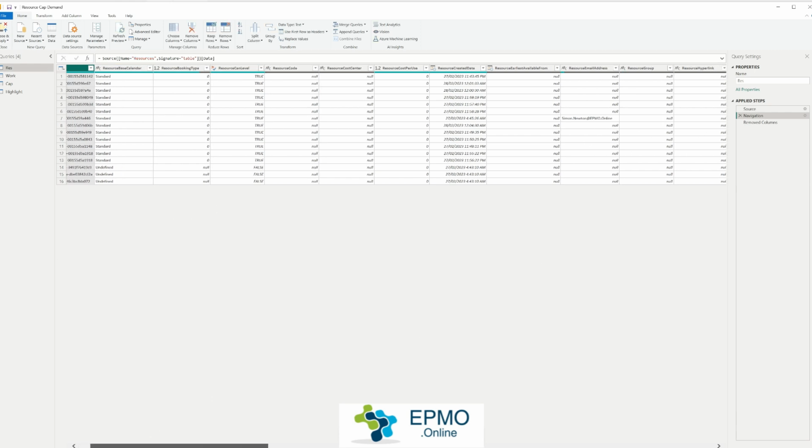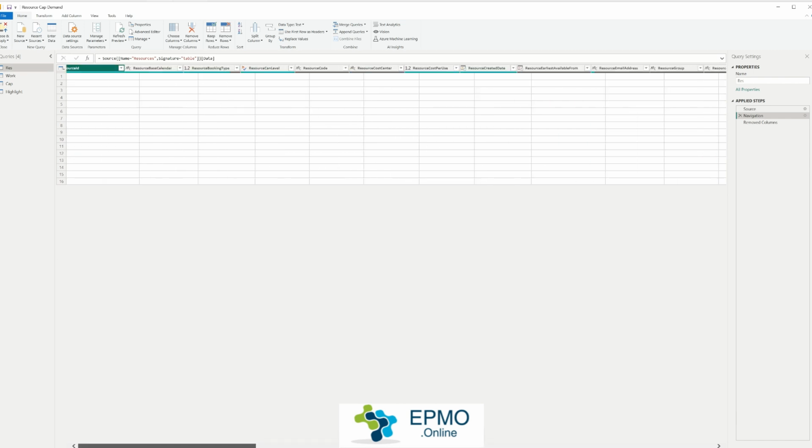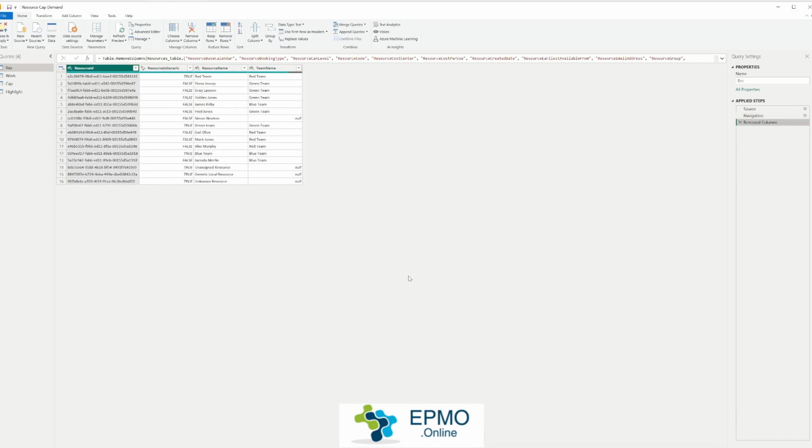It's quite a significant table just in terms of content. However, we're going to remove columns we don't need, because all we really need is the resource ID, which is the unique ID for each resource. We want to see whether it's generic or not. Because we're using teams, we have team placeholder resources, so they are generic only, representing everyone else in the green team. And then we also have the team names that people belong to as per our resource in the PWA.